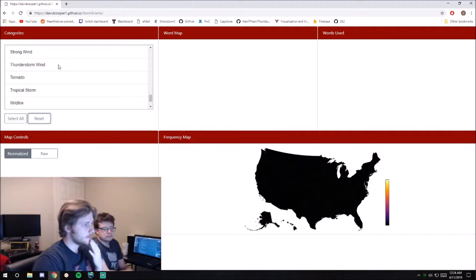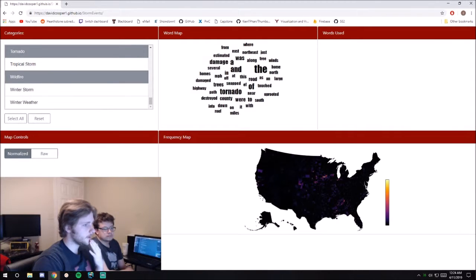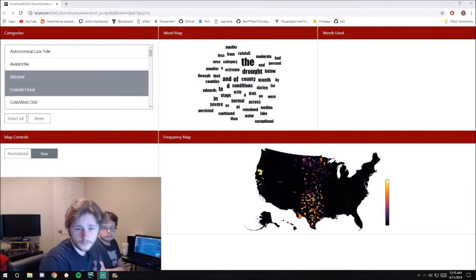We have our scale from low to high. We have a reset button that gets rid of all of these. But we've also got some cute clickables here. So let's go back and do tornado and let's do wildfire. So these words are the 50 most common words that are occurring in the descriptions of type tornado and wildfire.